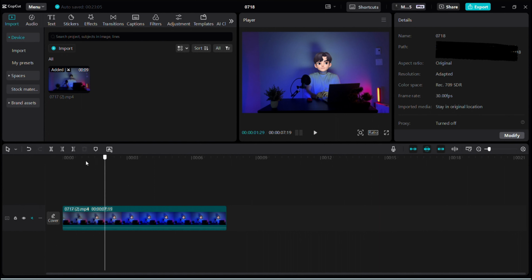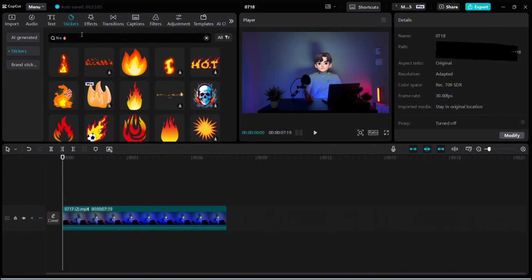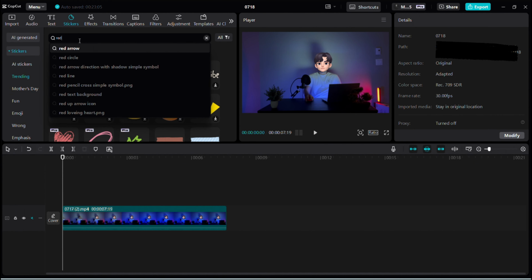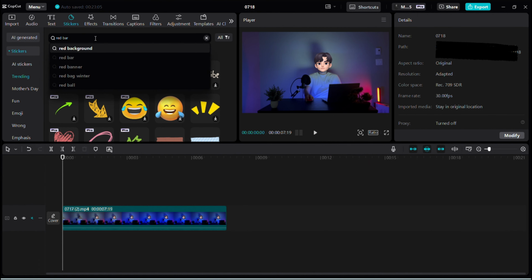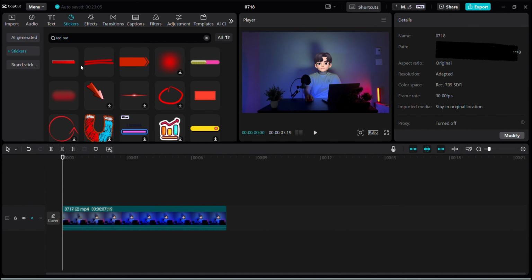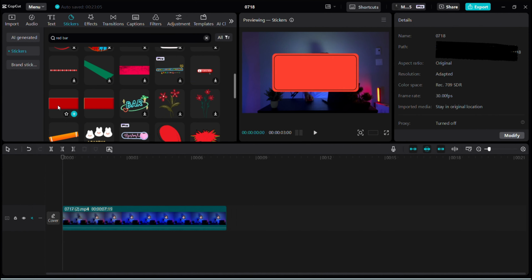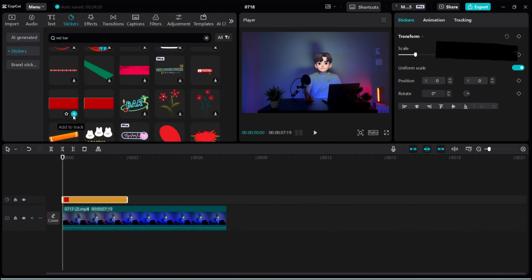As you can see, I already imported one of my videos in CapCut that we're gonna use for demonstration. Now, for applying a progress bar on this video, we're gonna go to stickers, then search for red bar, or whatever color of bar you want, you can search here. As you see, we got many options, from which I'm gonna choose this one for now. Then make it full size of the video and place it right under your video, like you can see I'm doing right now.